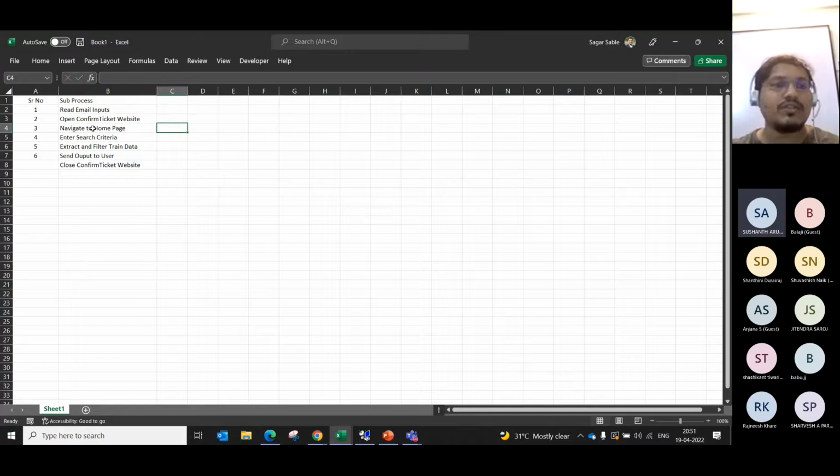So what we will do over here is we will navigate to home page and then we will search the criteria, so that when we search for the next input, first of all, we will go to the home and then we will start searching and then filtering and then sending the output to the user. And then we will repeat this process again for all the user inputs, right? Everyone agree on this?